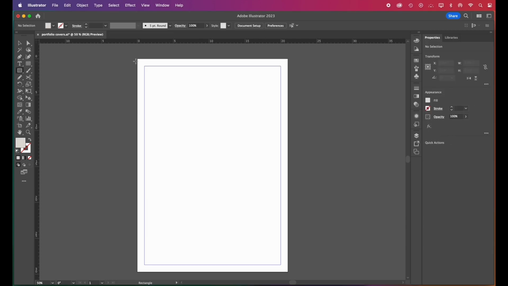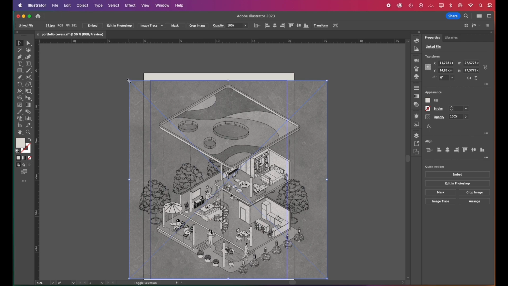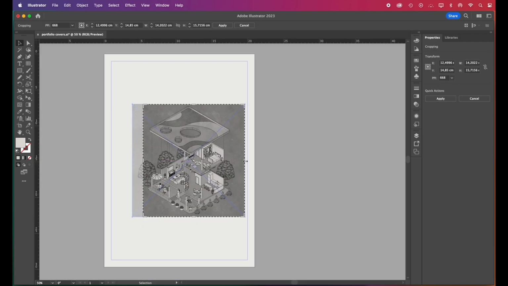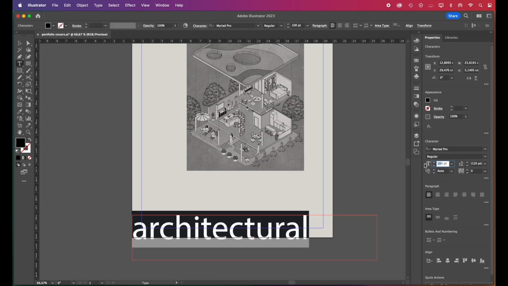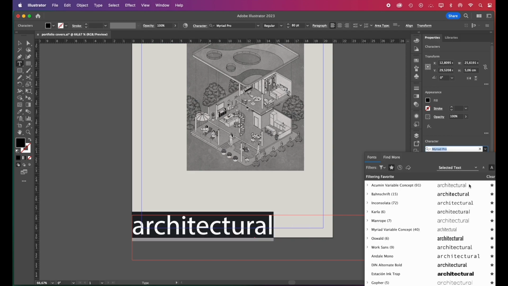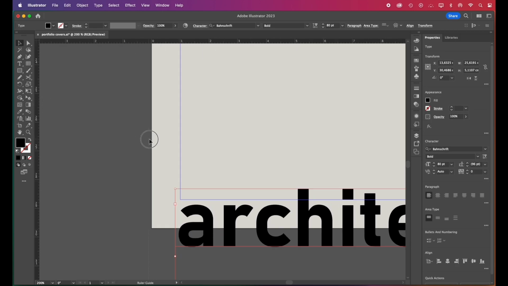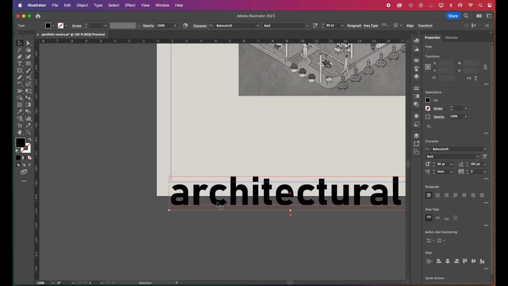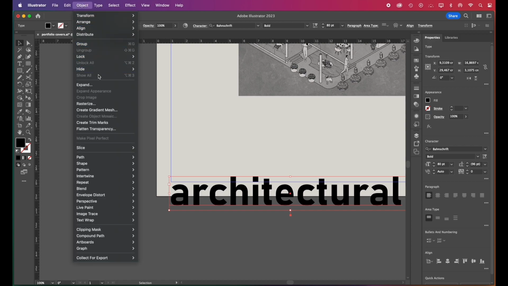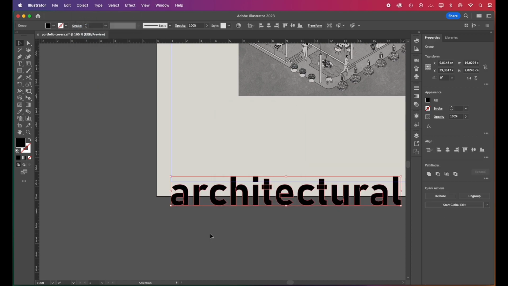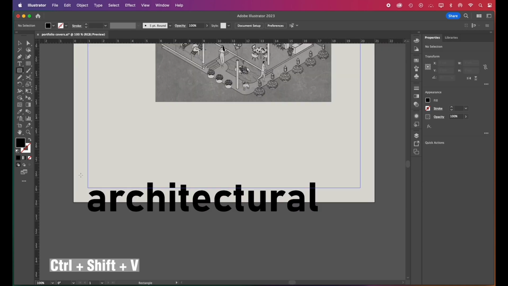Let's move on to the fifth one. For this one, we'll use a black and white filtered drawing. You can always experiment with the text. We'll choose a bold version and place the title at the very bottom. We'll expand it to modify it. Copy and paste it into place.